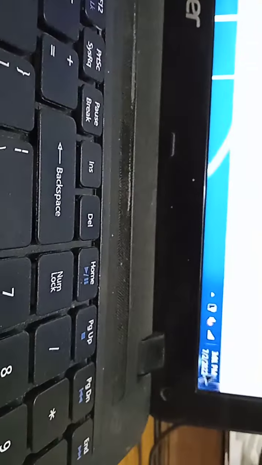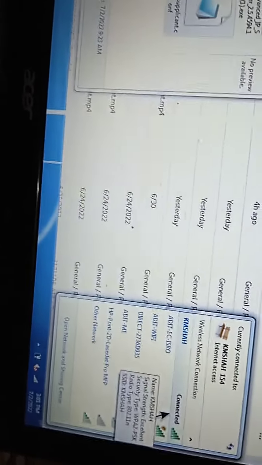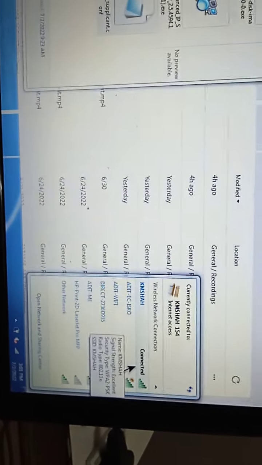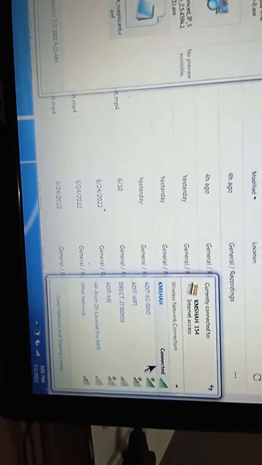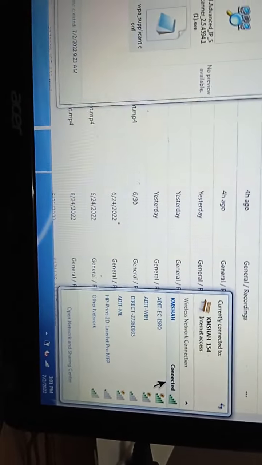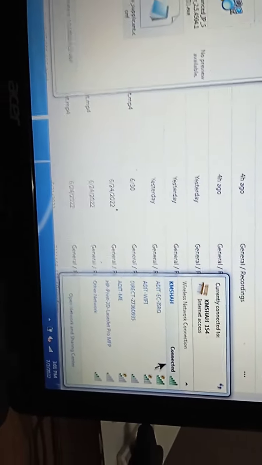In the same way, here is my laptop, students, and this laptop is also connected with the KMSA personal hotspot. So this is the first essential requirement for operating the Raspberry Pi board in headless mode. Both the laptop as well as the Raspberry Pi board must be connected with the same internet.